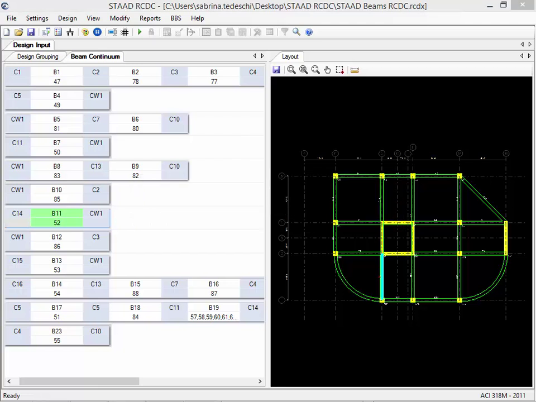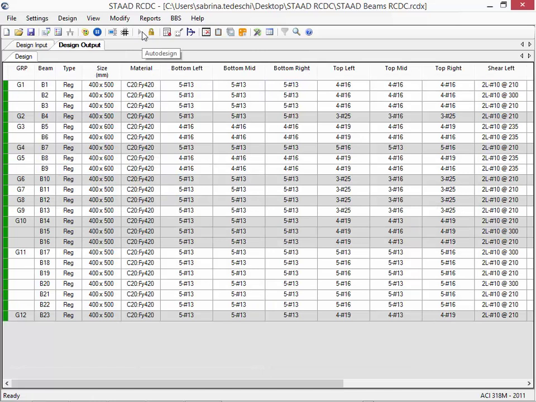We are now ready to design the concrete beams in this model. Up in our toolbar, we're going to click on the Auto Design icon. The STAAD Advanced Concrete Designer RCDC will design the beams for the combined effects of flexure, shear, and torsion. Each section is designed for each individual load combination to arrive at required areas of longitudinal reinforcement at the top and bottom and shear reinforcement. Shear due to torsion is also computed.